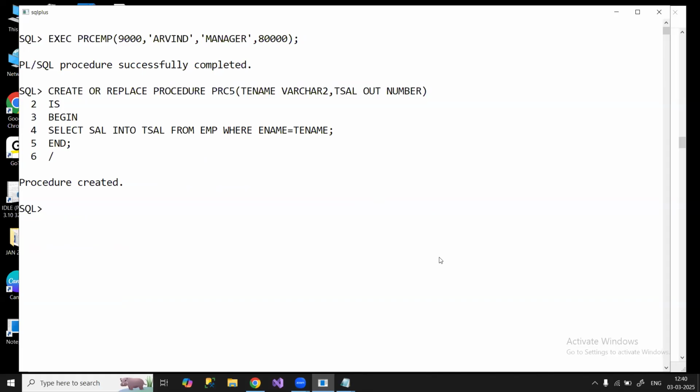After creating the procedure, here I'll use an unnamed block, or we can say an anonymous block. Here I'll say DECLARE, and I'll say A number of 5. This is the unnamed block. Then I'll use BEGIN, then PRC5. No need to write EXECUTE. PRC5, then I'll say Smith. In the EMP sample table, Smith is there. I'm giving Smith, then it will send the salary. A I'm giving in the place of OUT T_sal.